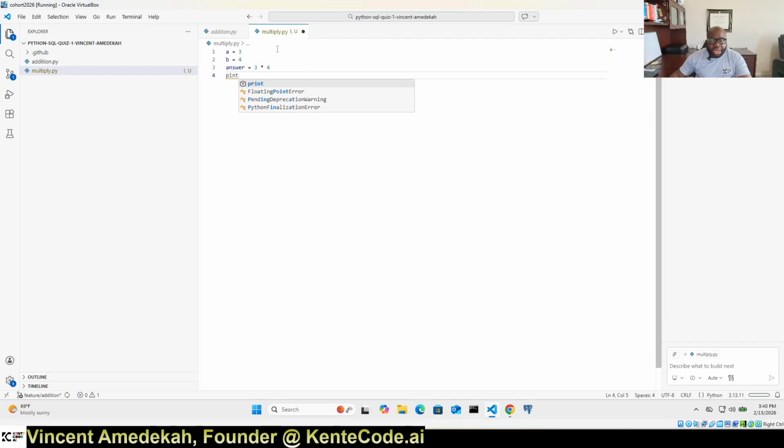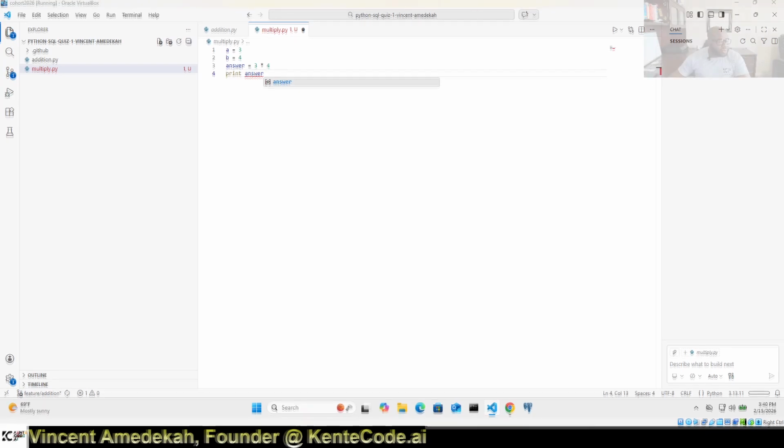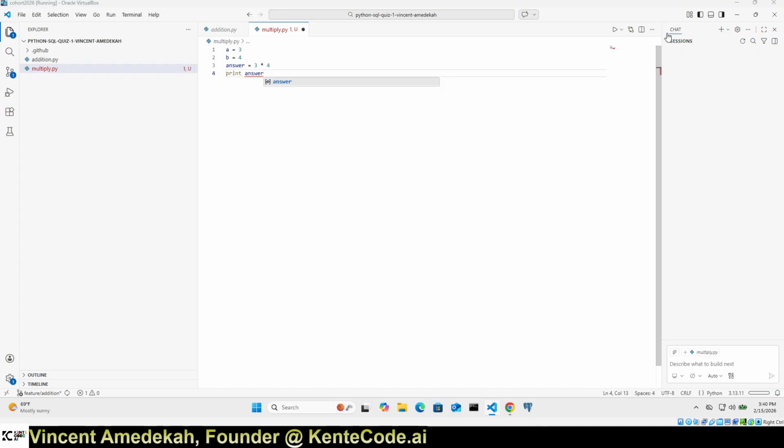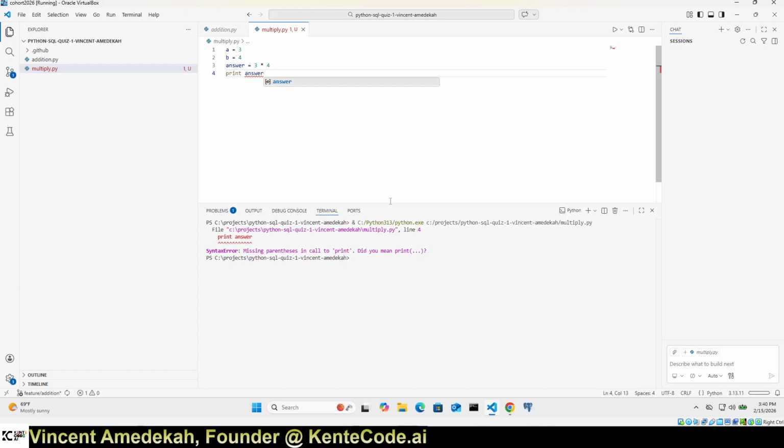Print answer. Okay, yeah, let me have it here. Okay, print answer. Then I'll go to, you see this option, you can run the file from here. So it's a run Python file in the corner over there. Then I'll just click on run, and then you can see it's run.